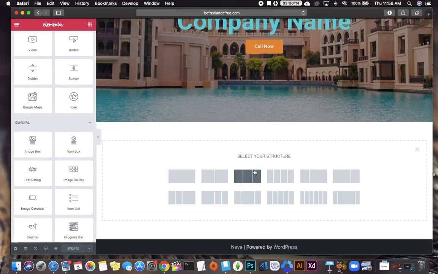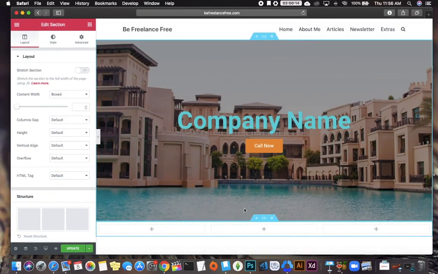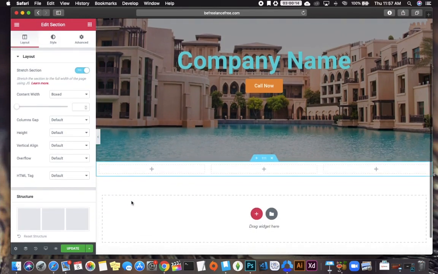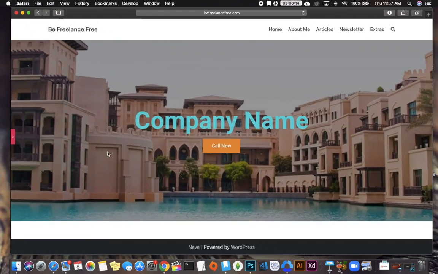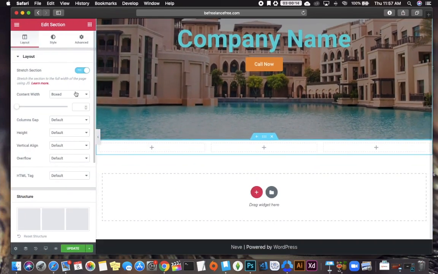So we're going to select this structure, and just like up here, we're going to change the structure down here. We're going to stretch the section, but this time I don't want it all the way across the page. I do want a little bit of margin on the sides. So we're going to keep the content width as boxed, and I will show you when we're done what that looks like. So we have a 3-column section here.